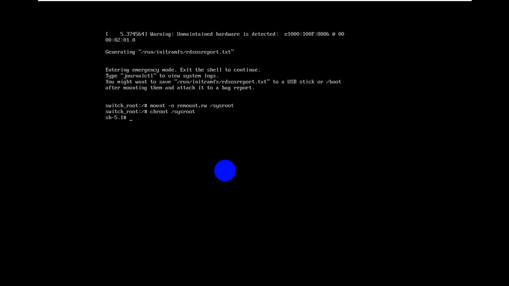Great. Now you could change the password using the passwd command, and you could type any new password that you like for the root user. It will ask you to confirm.